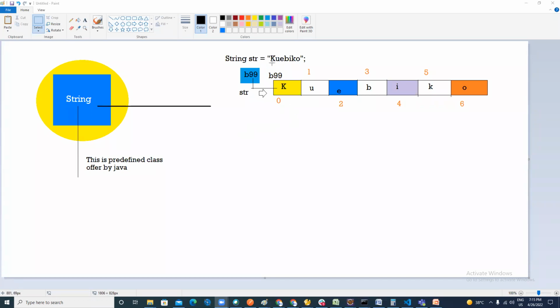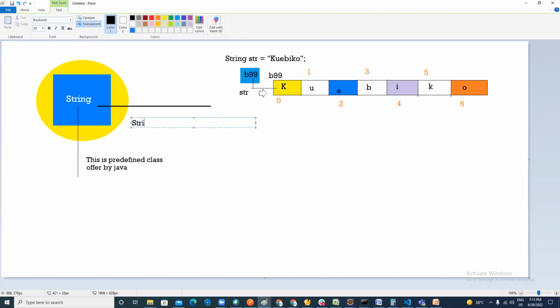So this is the first way to create the string. For a string, you have to remember one line: string is immutable. This is the punchline which you have to remember. Immutable means once you make the object of it, later you cannot change the content of it. Once the object is created, we can't change the content of it. I'll tell you the meaning of it. String is immutable. Please remember it.